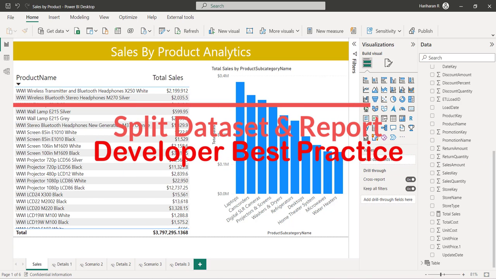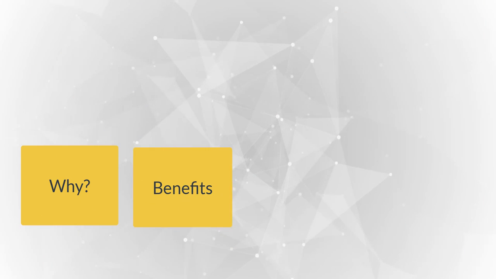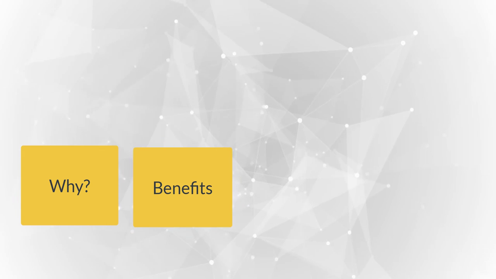This video is about how to split your Power BI dataset and report. This is one of the important concepts that we have within Power BI. If you are a Power BI developer, you should be aware of this concept, and the same should be applied in your projects. I'm going to talk about why you need to split your Power BI dataset and report, what are the benefits of splitting the dataset and report, and how to do that.